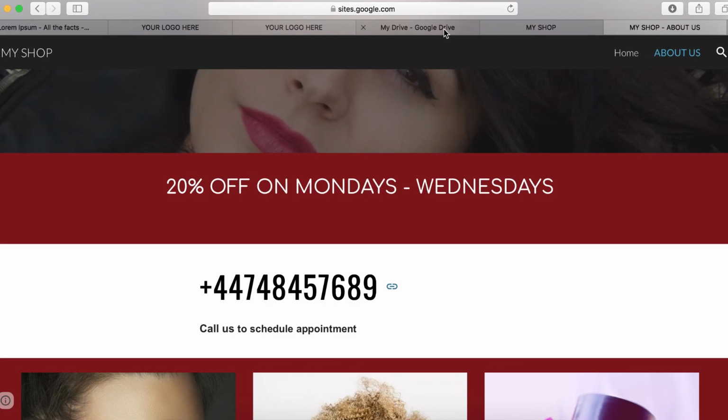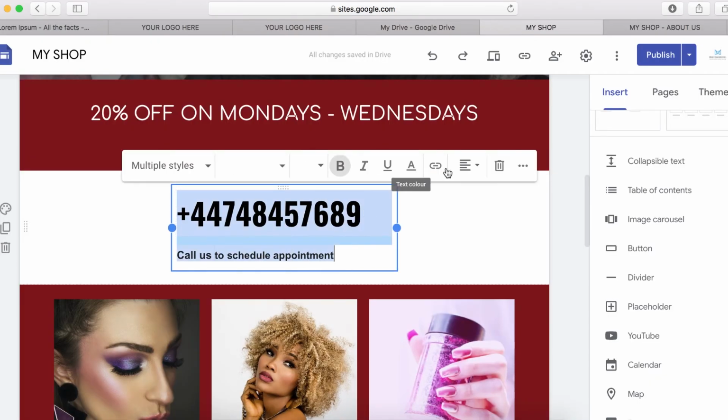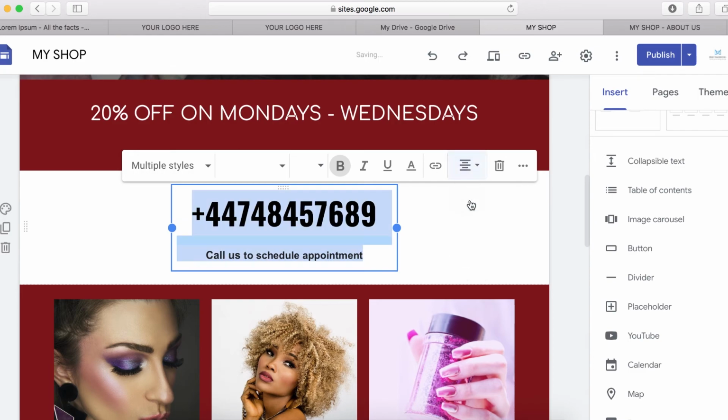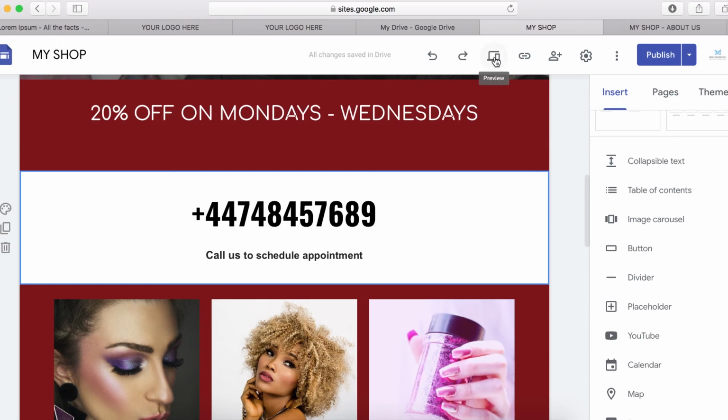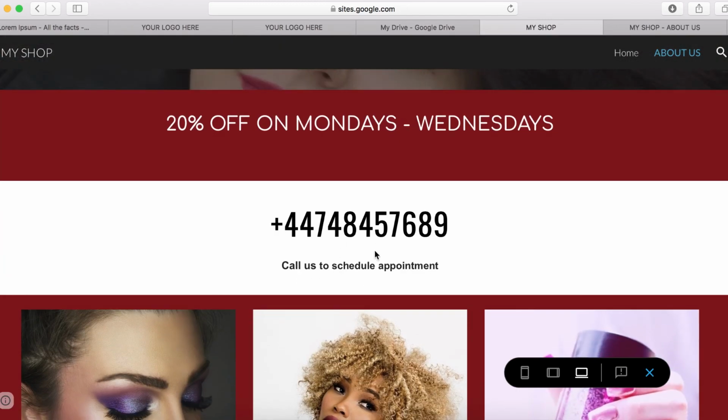So what I'm gonna do, I'm gonna go back and I'm gonna try to position this, put it in the center. I'm gonna center this. Okay, so it's looking much better. And before you publish, you might try to preview from here. So I'm gonna preview to see whether it's looking good before I publish. Now you can see it's looking good.